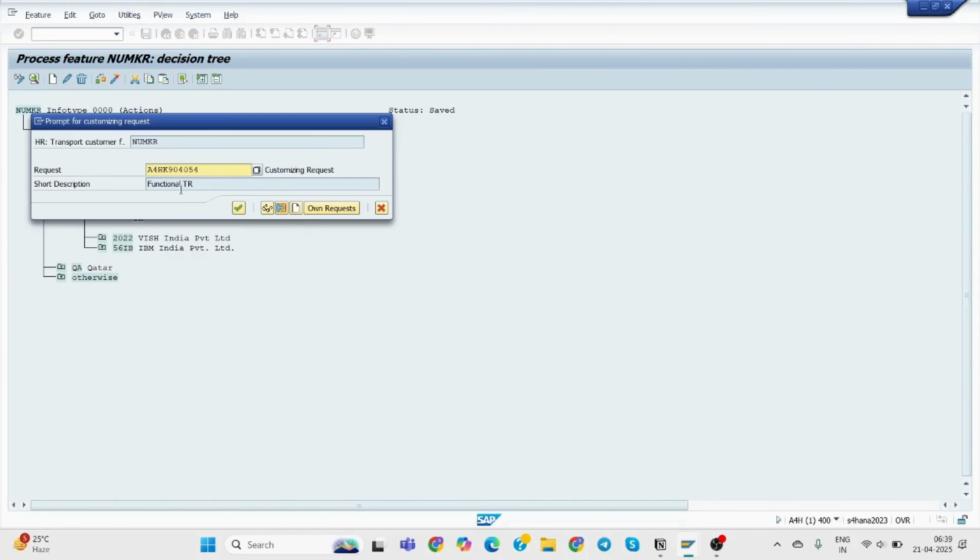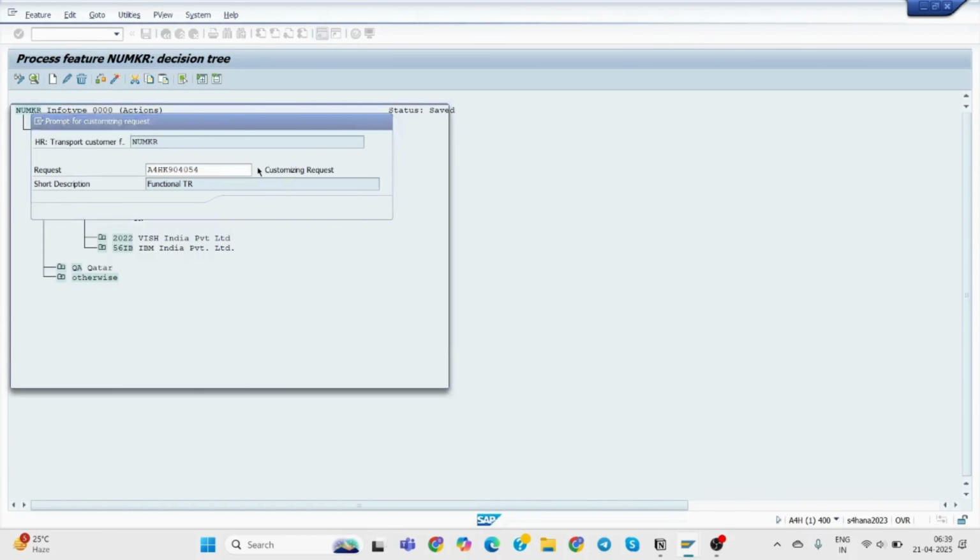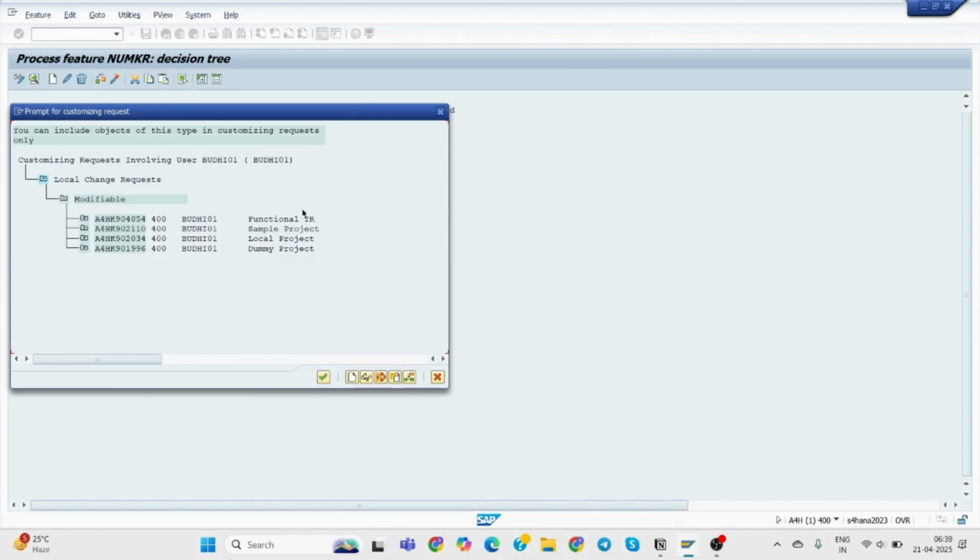If you do not want to add this configuration in this transport request, then click on this and select the transport request under which you want to save this configuration. So you want to save this functional configuration in the transport request. Select it and continue.